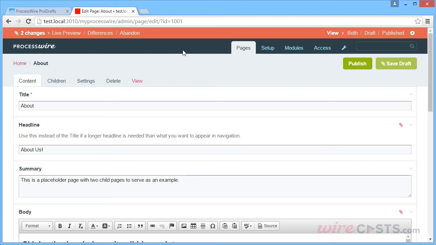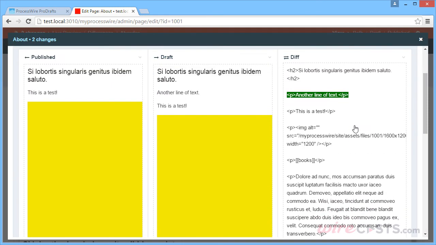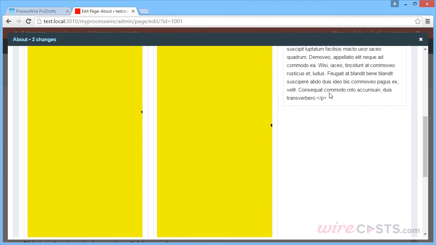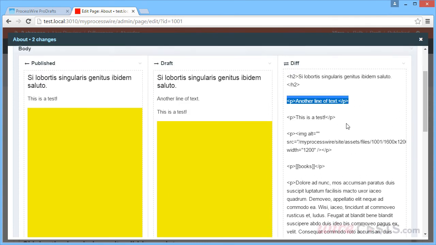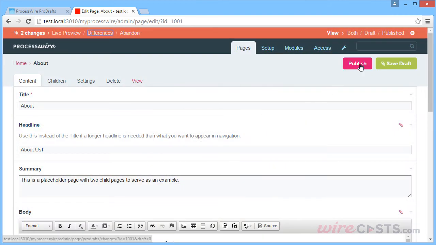And we now have some more options up here. Let's check out the differences of the drafts that we have made. And as you can see, we have this very nice panel that does the diff of the modifications. So we have our publish page here, our draft page here, which we just made, and then the diff box here, which shows the changes. And this is for the body field, and this is for the headline field. So it separates the fields nice and cleanly. Let's close this box, and we can go ahead and publish our page.